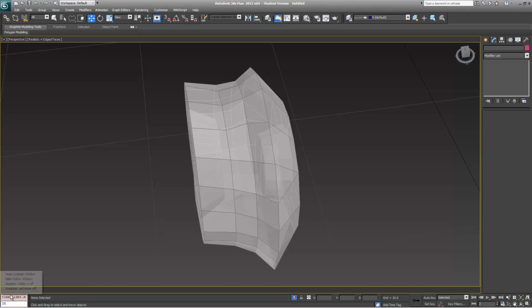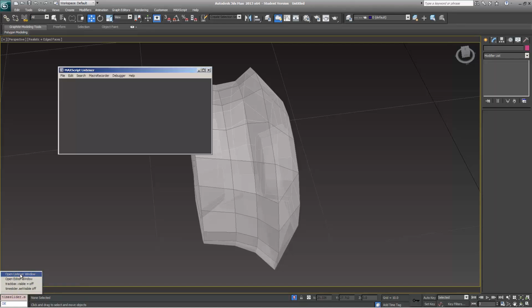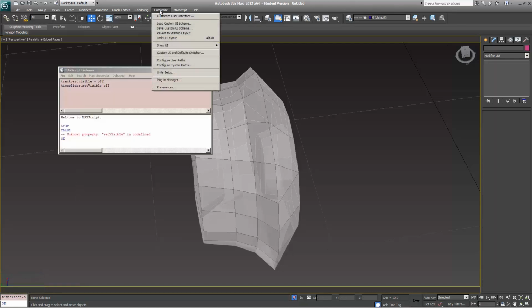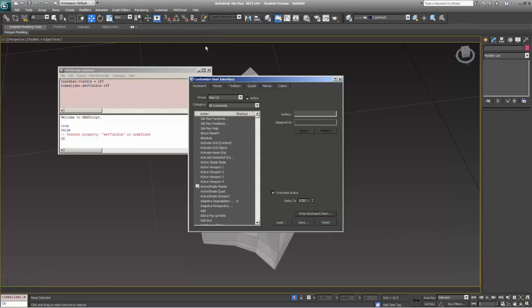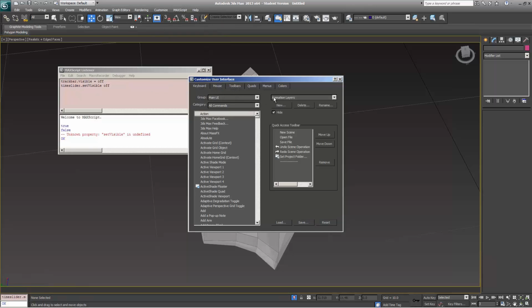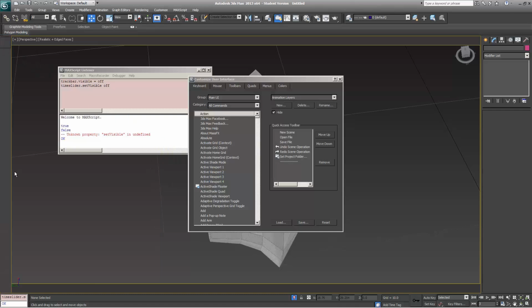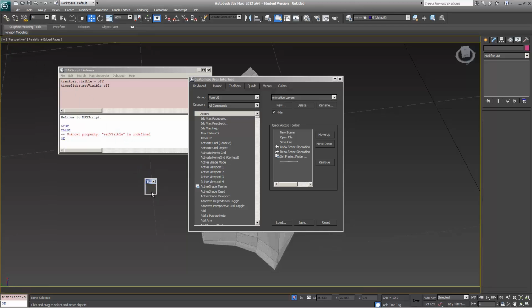To do this, let's open our window once again by right-clicking opening listener window, and we go into customize user interface. We've been working with keyboards before. Right now we need to go into toolbars. Let's click new, time hide. Press OK. This is our toolbar, quite similar to the one present in 3ds Max 2014, which sticks to the side, but we really need it to be small, so let's put it here. This is the place where we'll be putting our buttons.